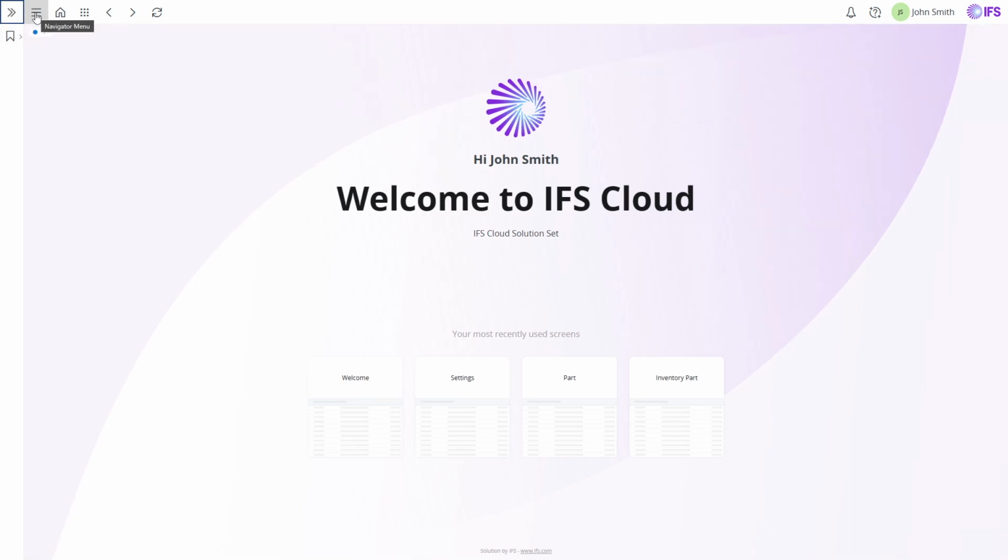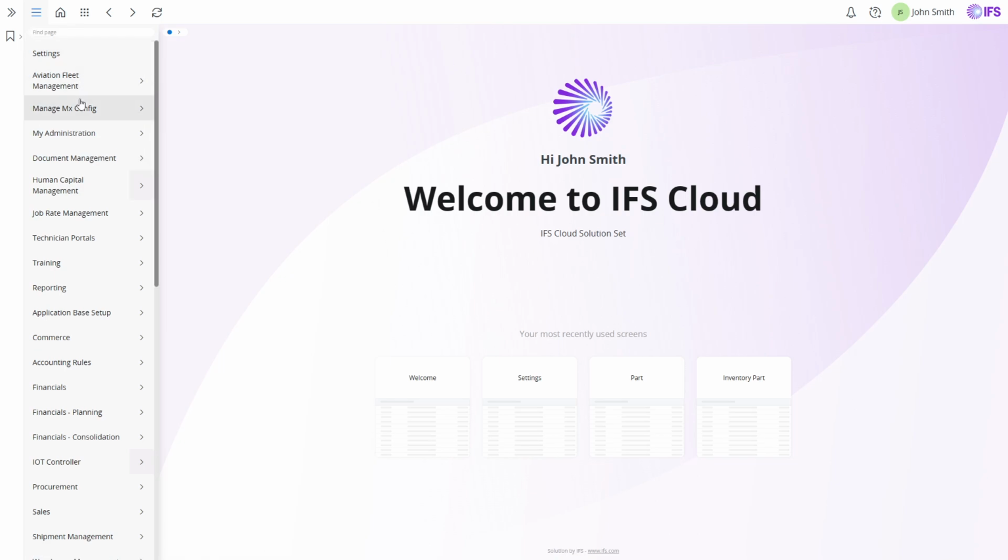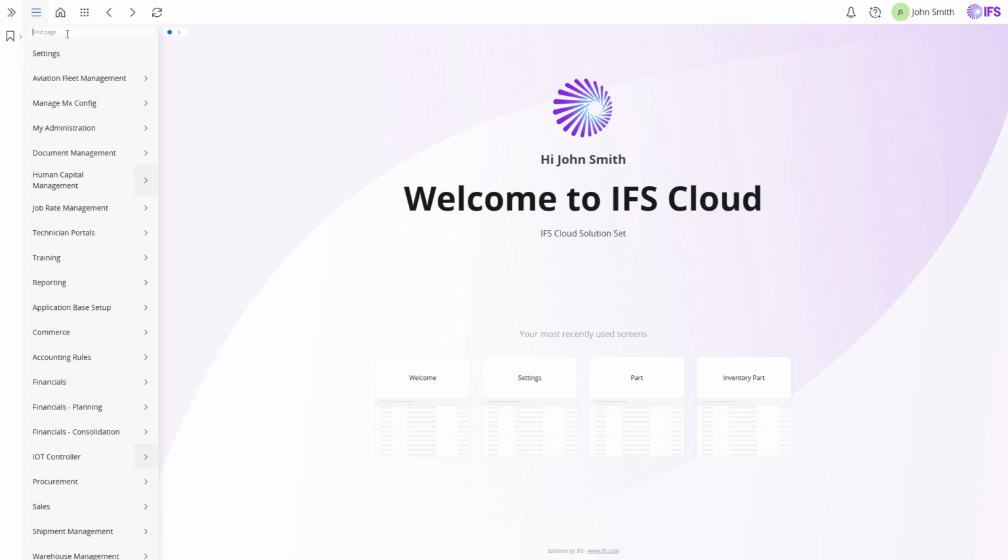The next icon we have is the Navigator menu. The Navigator menu allows us to select pages that we wish to visit. You can either manually find a page by going through the folder structure and selecting the page you require, or you could use the Find Page option to run wildcard or exact searches.